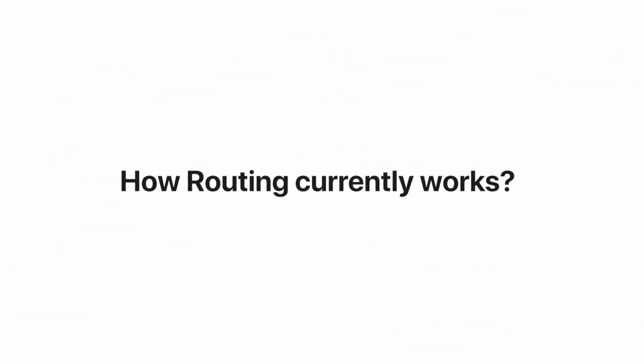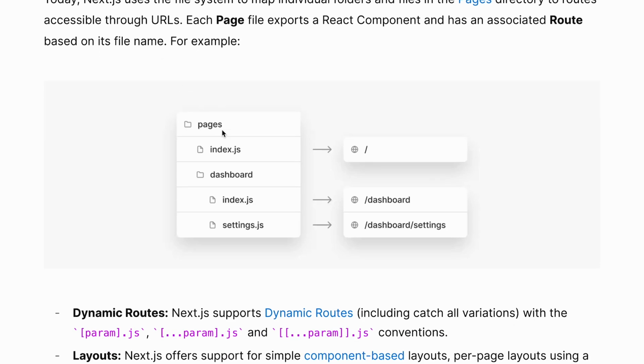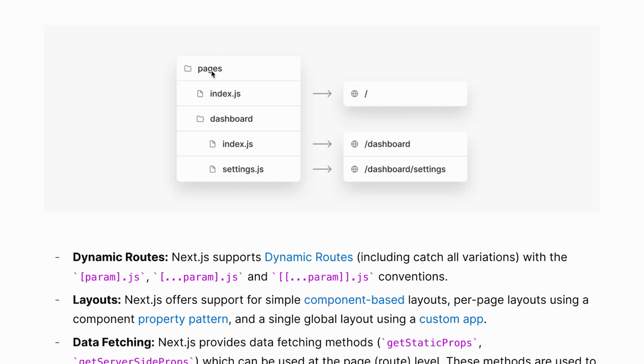So let's start with how routing currently works in Next.js. If you're someone who has used Next.js, you already know that any file you put inside of the pages folder in Next.js becomes a route on its own, pretty much like how PHP works. You put a single file and that is exactly the route. So Next.js works in a similar way, where if you have this file structure, then you can see how it maps to the URL. You have pages, dashboard, settings.js. That is how you can access it.